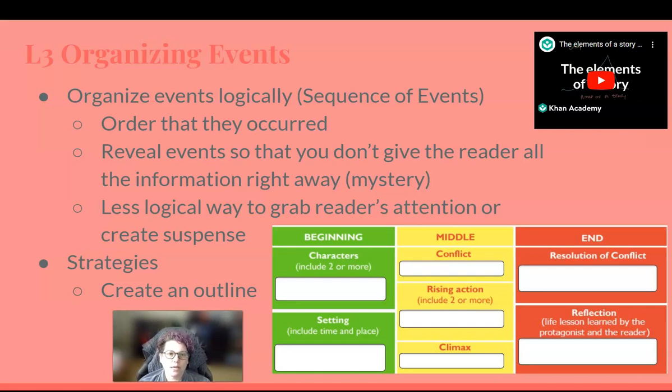In lesson 3, you're going to start learning about organizing events in the story. Remember that your events need to be organized logically, and this is the sequence of events in the plot that are happening in the story. You can put them in the order that they occurred.